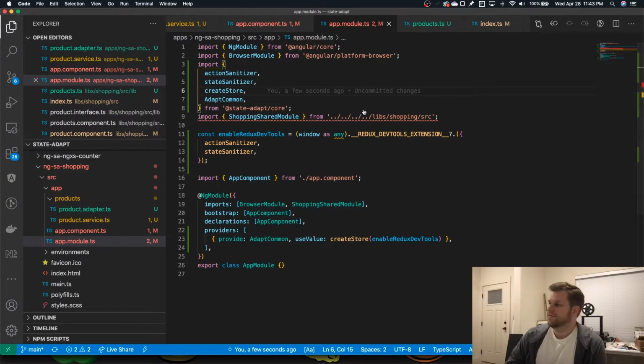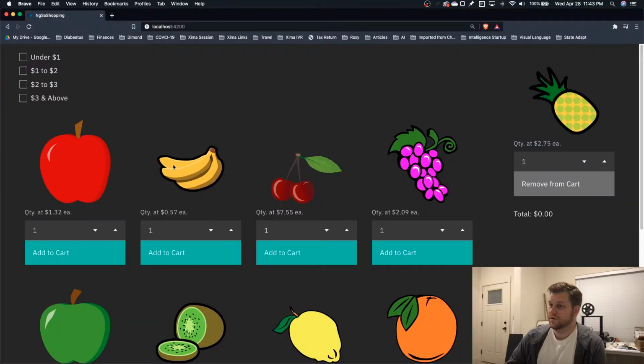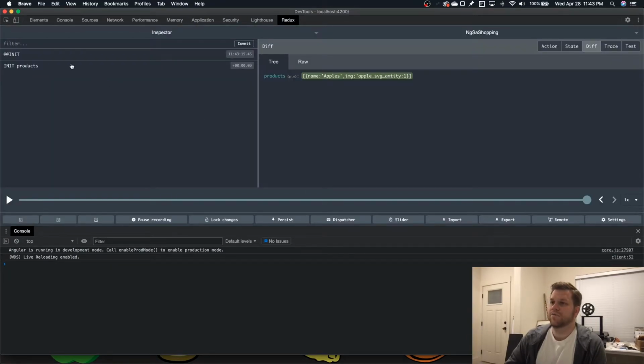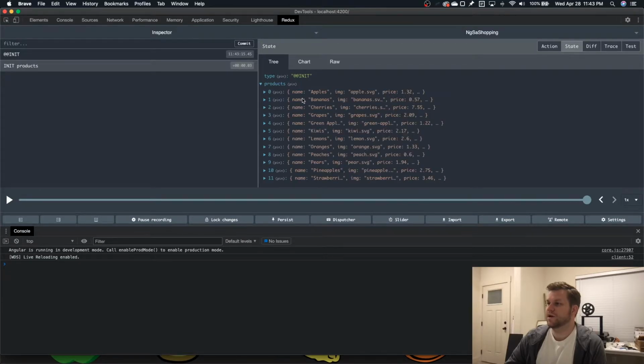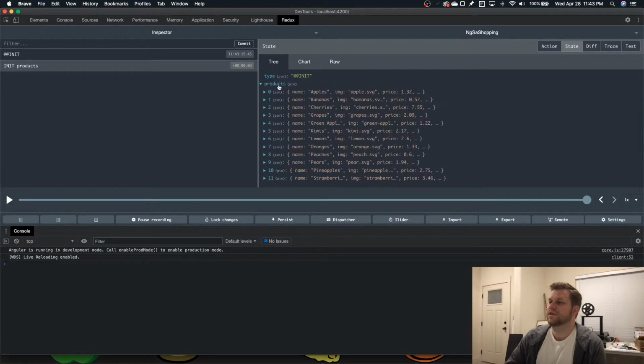Okay, let's see if that makes the app happy. So far, it looks good. There it is, and look, there's all the fruit. And let's make sure that it's actually putting it in properly, and it is. So there we go. We've got products, and there they are. Cool. In the store and everything. That is just so neat.